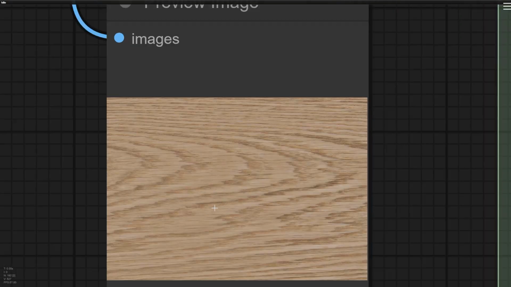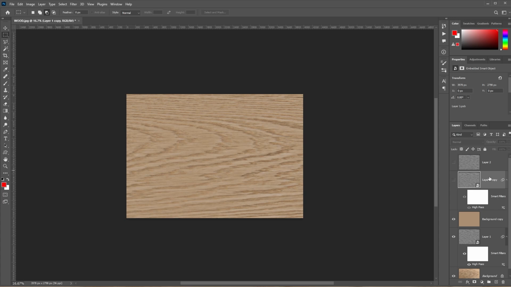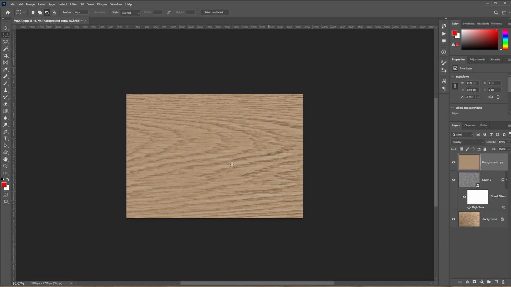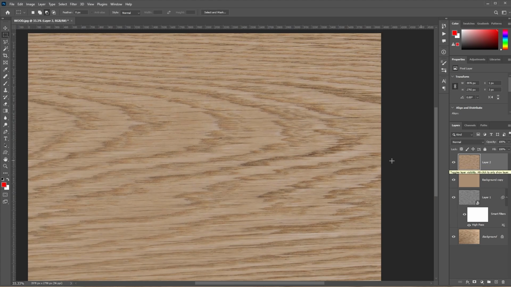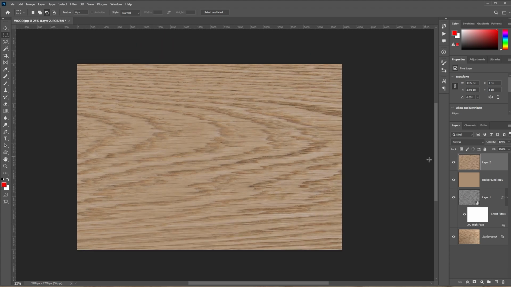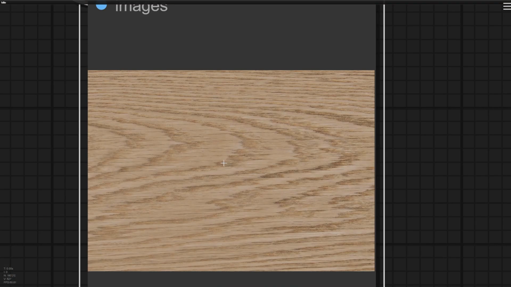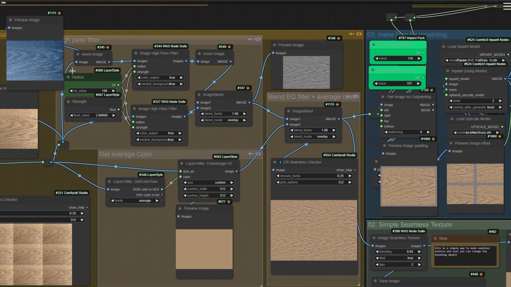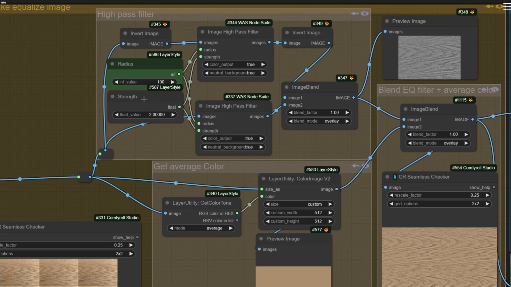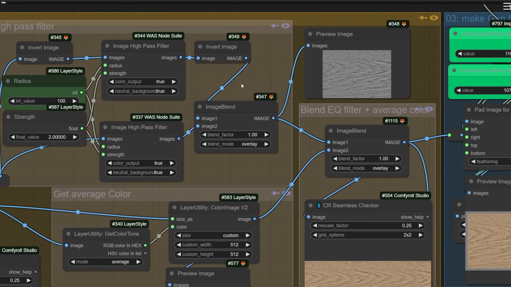This is the result. Let me copy that, go to Photoshop, and paste the image, so you can compare the result. This is the image from ComfyUI, and now this is the Photoshop version. You can see they are very similar. So in this step I did this, and this is the reason that I used these nodes and arranged them like this.